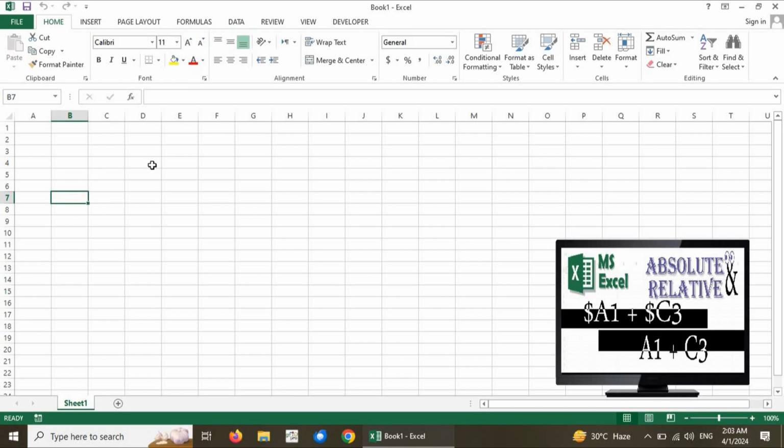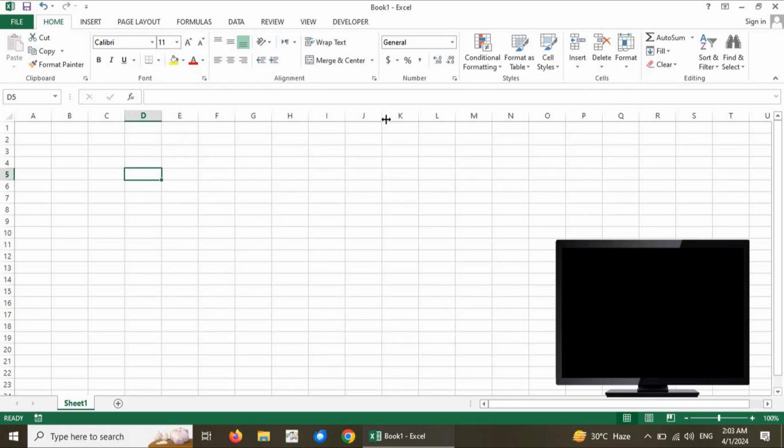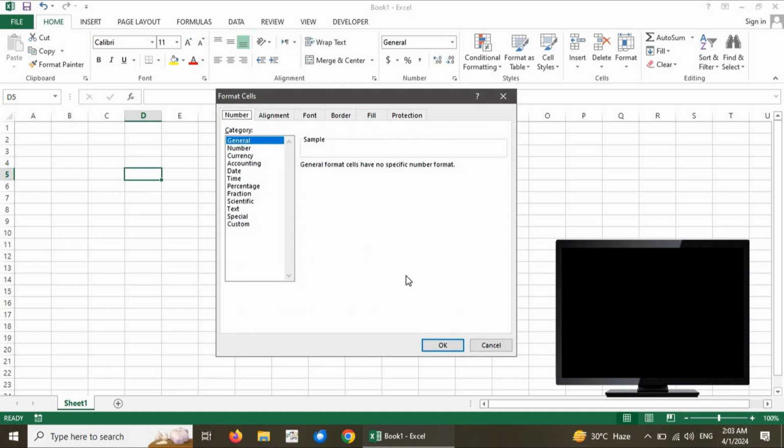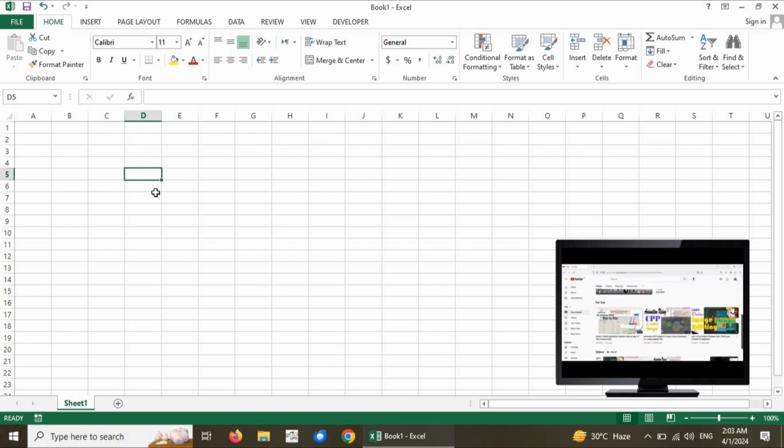Okay, what is relative and absolute addressing? We are talking about relative and absolute addressing. What are these things and how are they used in Microsoft Excel? Each and every cell in Microsoft Excel has a unique address. In the previous session we also discussed this.